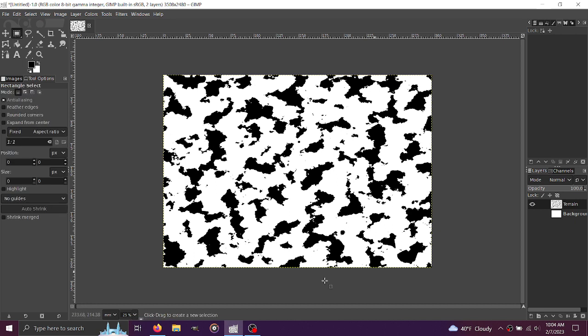As you can see, this whole map doesn't look right, but if we were to just isolate a certain section of it, let's see, which would make a good one.